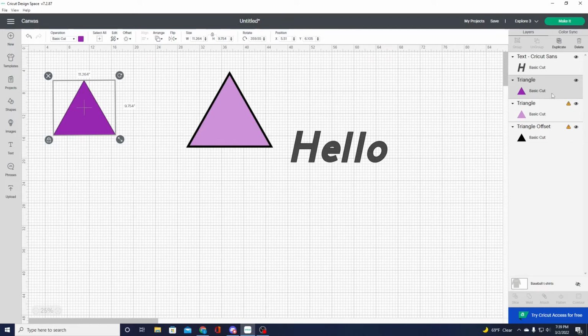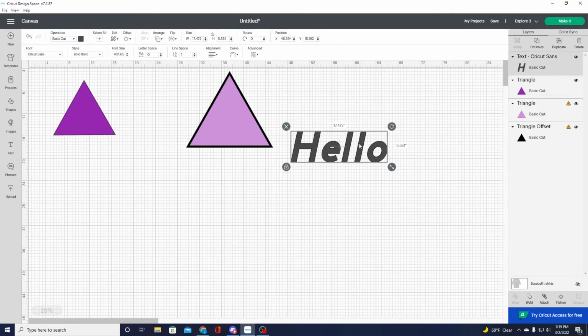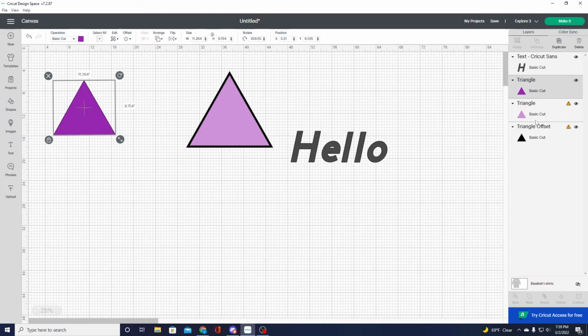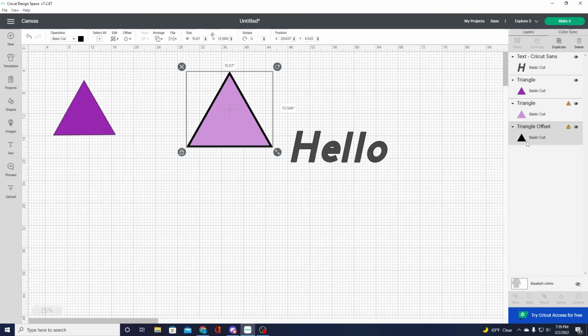Over on the far right-hand side, this is where all of your canvas information is. So all the designs that you have on your canvas, this is where that information will be. So right now I have my text. And if I click on the word text, it's going to highlight my text together. I have my dark purple triangle, my light purple triangle, and then the black offset of my triangle. And it tells you how these are set to cut. So whether they're a basic cut, if I want to do a print then cut, it'll let you know what type of project you're making here.